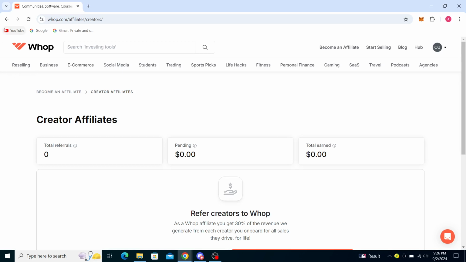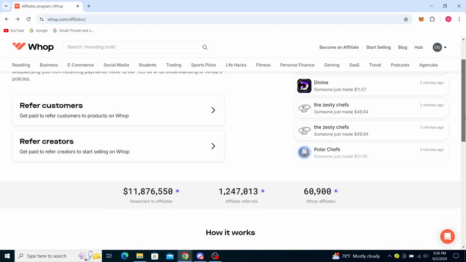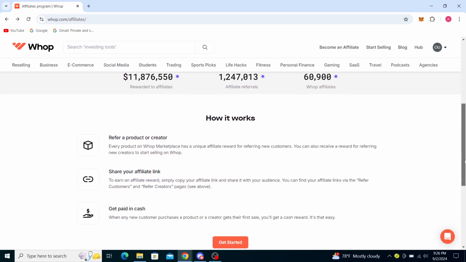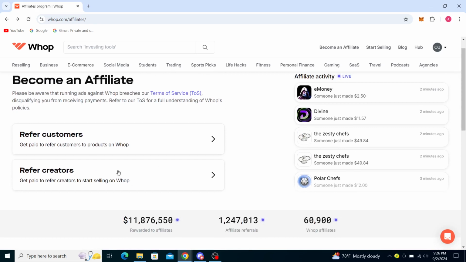So these are the two main ways you can find your affiliate links. And if you wish to become an affiliate, just make sure that you're not breaching the terms of service and that you have all your information at hand, so you can check out how it works on here as well. But the affiliate links are through here.